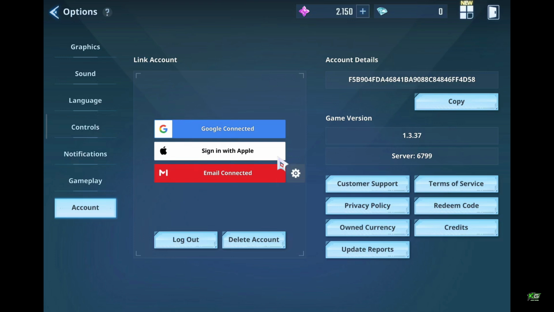That's how you easily keep your Solo Leveling Arise account secure so that you can easily recover it if you switch devices. Linking your email is a quick setup to protect your hard-earned progress.